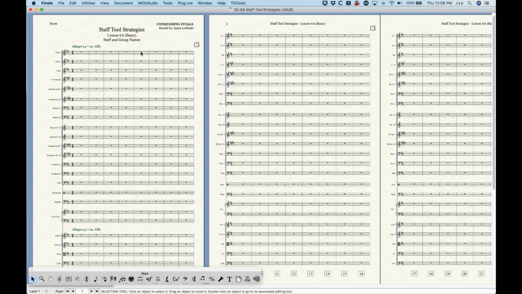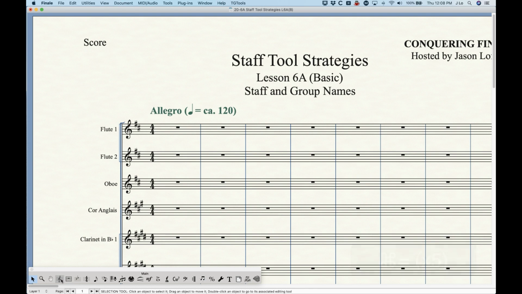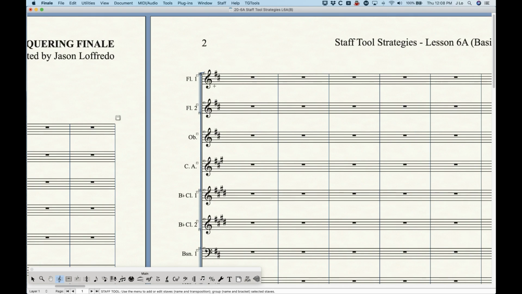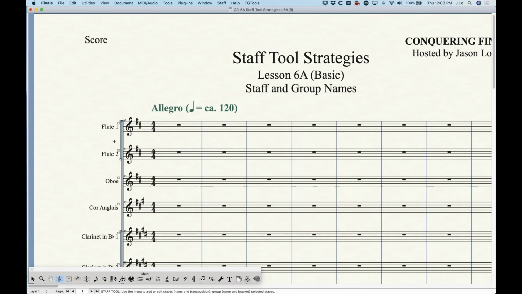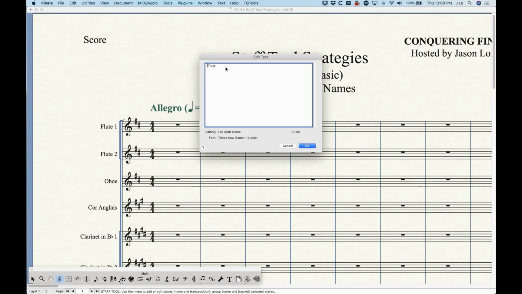Now, there is another, easier way to change these names without having to go into the score manager. If you're in the staff tool, you can right click any of these handles here on the staff names, and one of the options here is edit full staff name. Now, if I were to right click on an abbreviated name here, it would tell me to edit the abbreviated staff name. So you'll actually get two different options depending on which name you select. From here, this will take you directly to the edit text box that you would have gotten to if you had gone through the score manager.